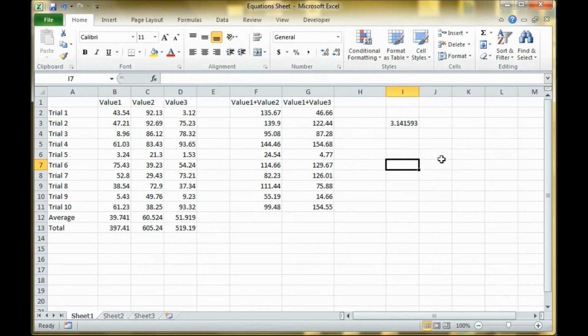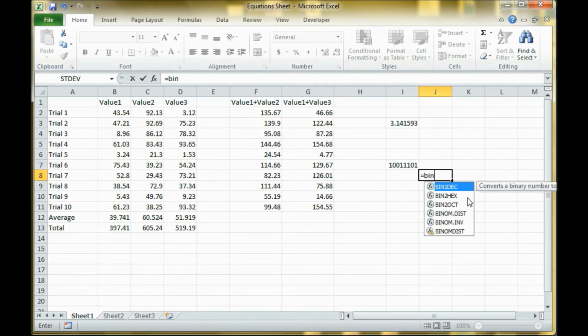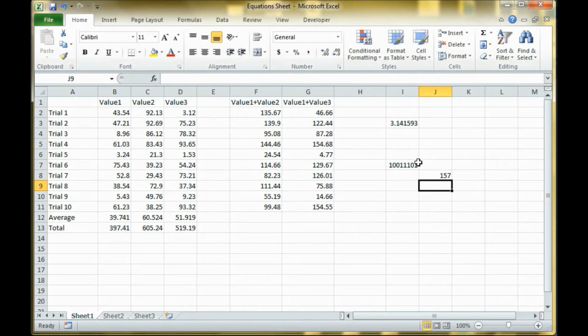If you have a binary number and you want to convert it, there is a nice little function for binary to decimal, binary to hexadecimal, binary to octal. And if you type that in, give it the value, you get the number that it corresponds to.